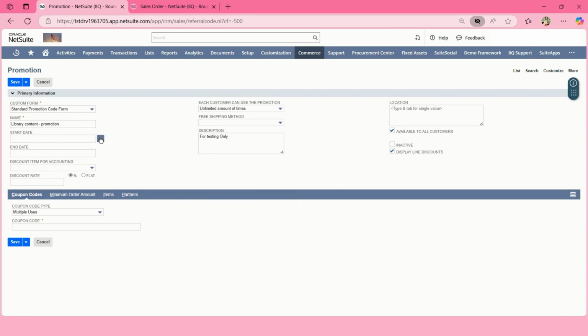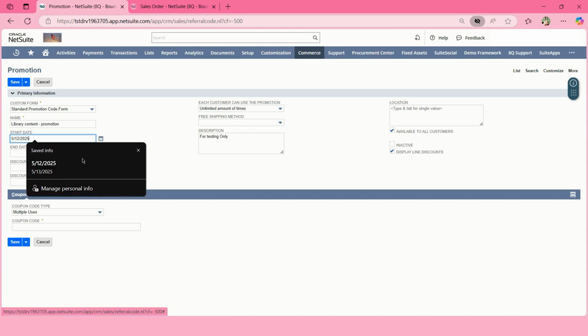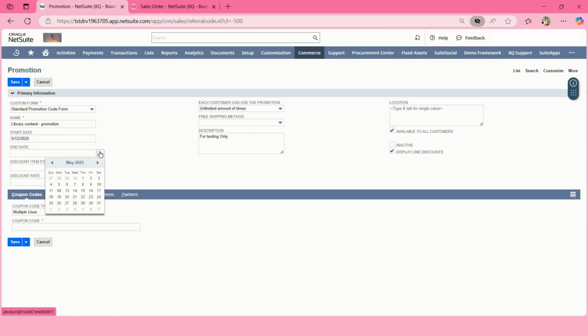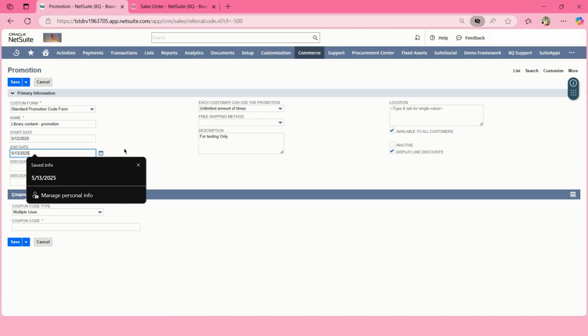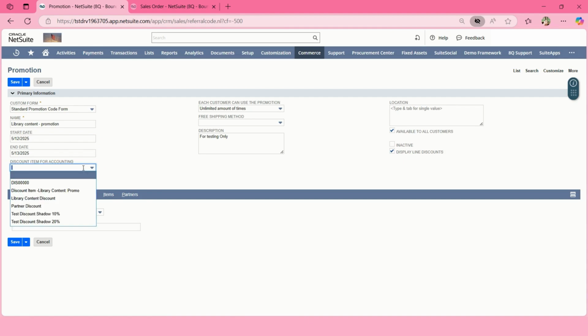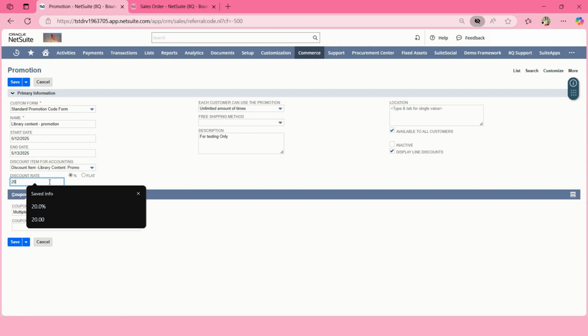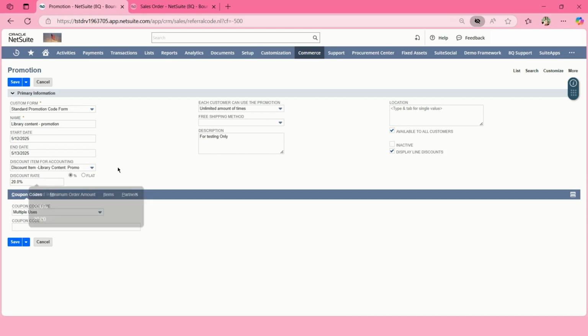Set the start and end dates to define the promotion's active period. Next, select the discount item that will be used for the promotion. Next, set the discount rate for the promotion. Enter the coupon code for the promotion.